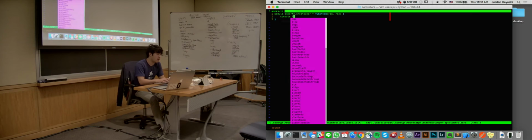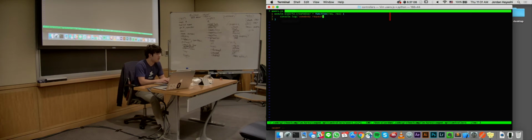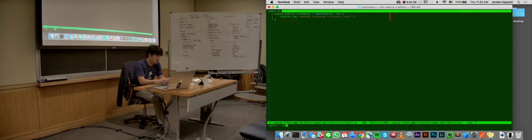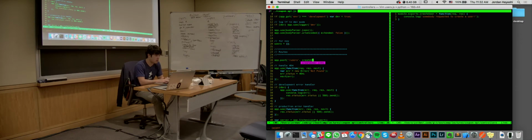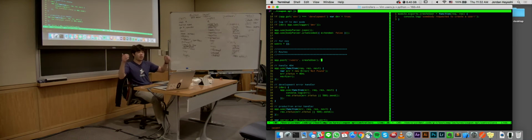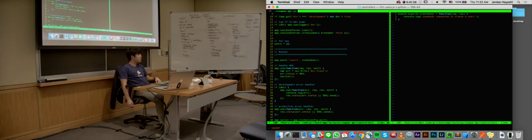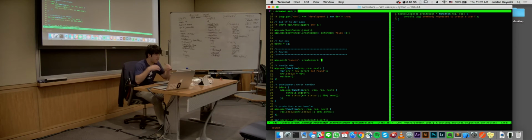We can do console.log, somebody requested to create a user. And so if we did this, all right, I think this should work. Somebody tell me why I'm right or wrong. Yes, so I need to have the module name .createUser. And so let's say it's probably called users. And so how about now? Is that good? Yeah, I need to actually import it in.